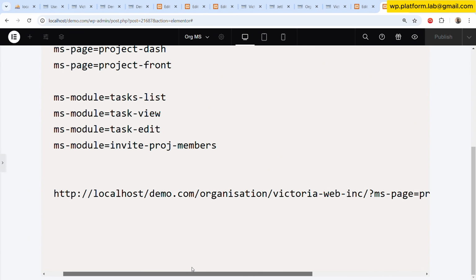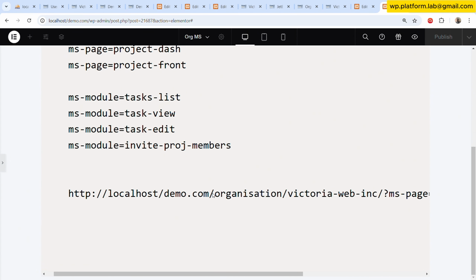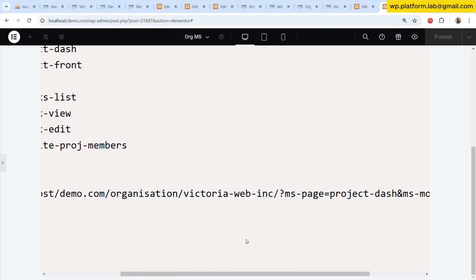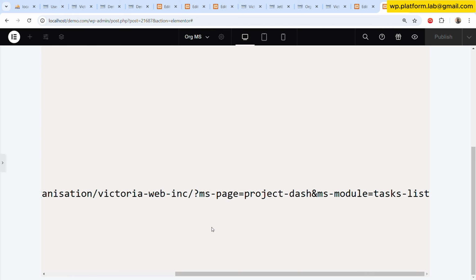So this is a part of site URL, then it specifies post type, and then it's going to specify post slug, and then let's concentrate here. Within this organization, we're going to call management system page, which is called the project dashboard. And then within project dashboard, we want to show a module called task list. So within this project dashboard, you can show as many modules as you want.